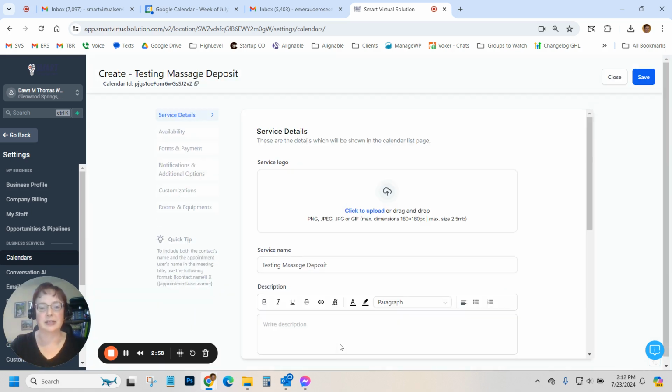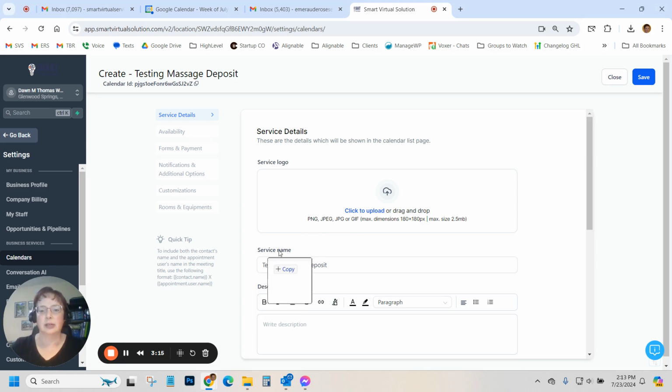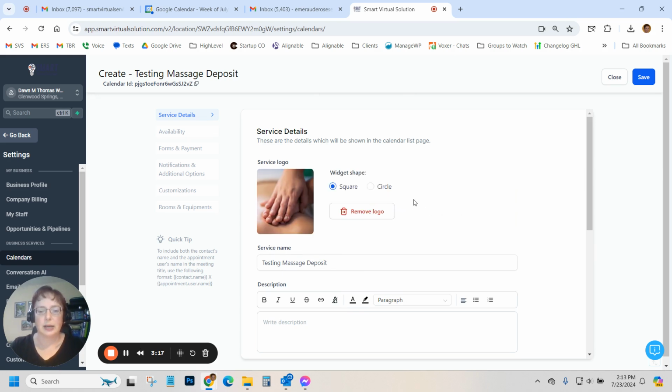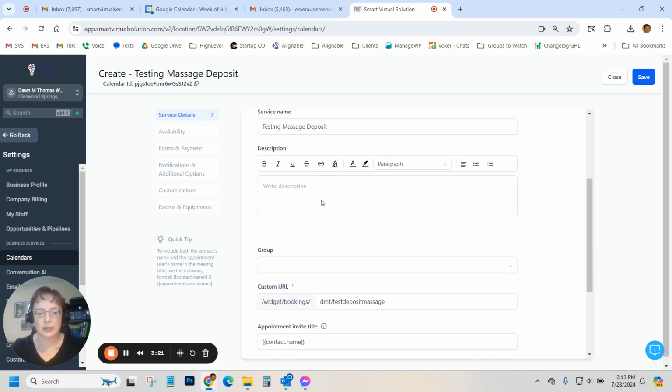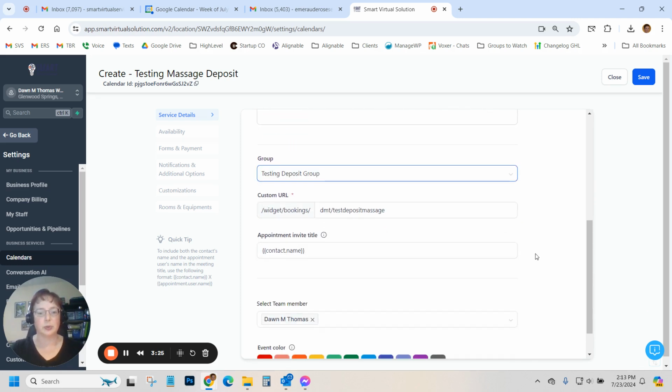because this is going to take us into the extra pieces. So this logo would be what you would see on top of the actual appointment. So you can have the same picture on both of them if you would like. Okay, so I created these for another client, so I'm just going to grab one and throw it in there, and then I'm going to make it a circle just to have something a little different. We can have the description. We're going to add it to the testing deposit group.